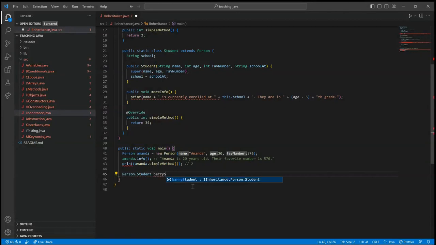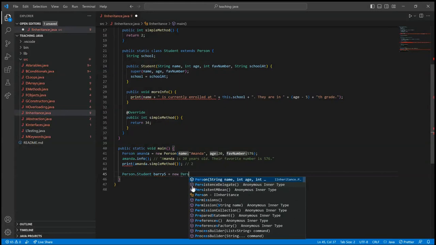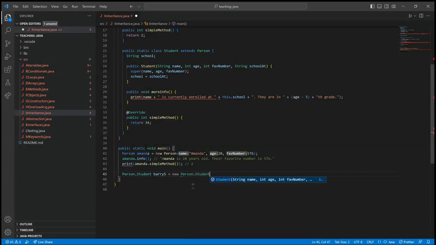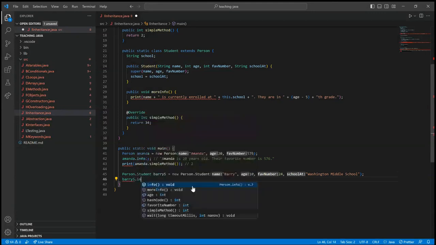And I'm going to call this Barry S. S for student is a new person.student. Remember, we have to write the class again for the constructor. Name is Barry, age 10 this time. Favorite number is 24, and is at Washington School. Now I can call Barry S .info.